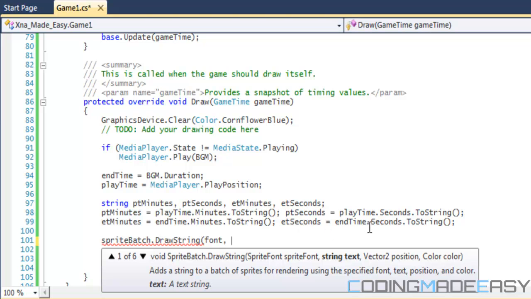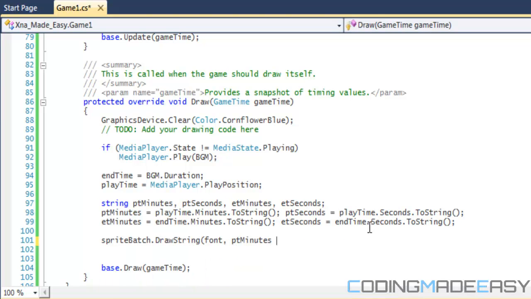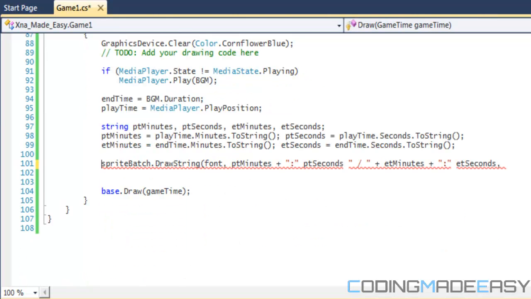For our text, we're going to put PT minutes, plus a colon, plus PT seconds, and then plus a slash, and then plus ET minutes, then a colon, and then ET seconds. Okay, and that is it for our text. I believe that should work correctly.